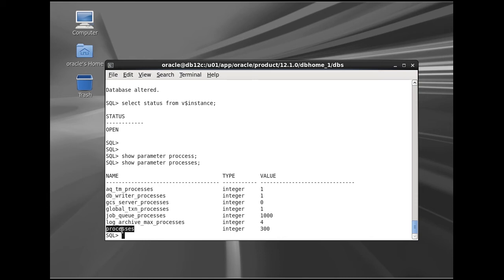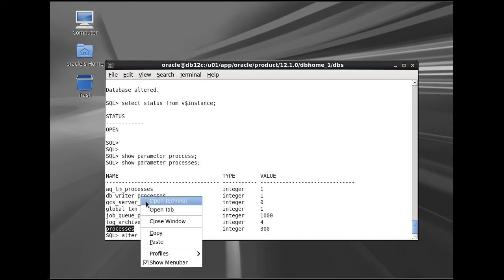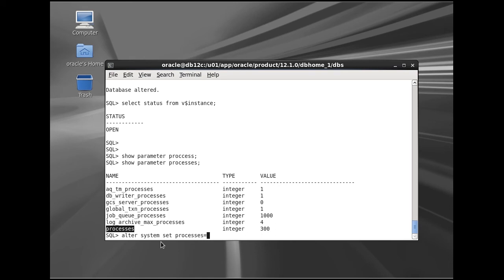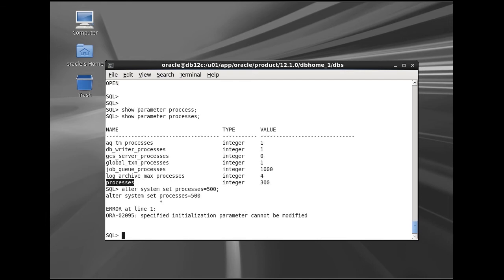So this is a static parameter. If you try to change a static parameter, alter system set processes equal, for example, to 500 without any options, without scope. Without scope means the default is both. This is a static parameter, so I cannot use scope equal memory or scope equal both. It will return an error: specified initialization parameter cannot be modified.